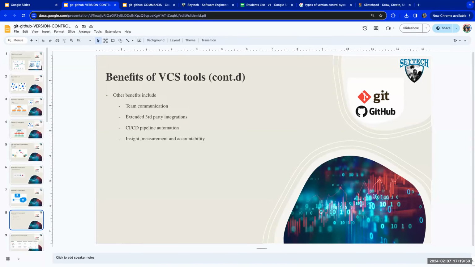Other benefits include team communication, extended third-party integrations, etc. We don't need to worry about those.